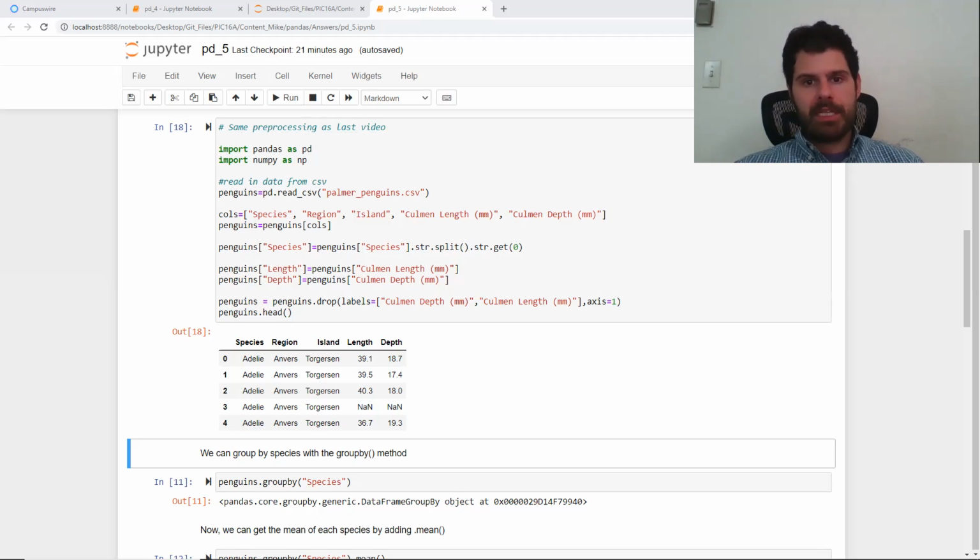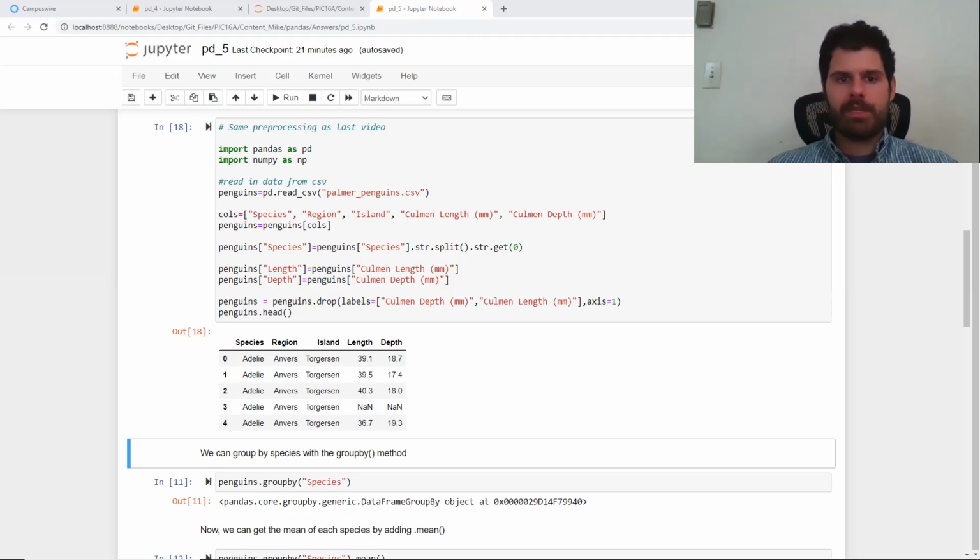So it's species.str.split to split it. And then to get the first element, we do .str.get. We also made new columns called length and depth, which are the same as culmen length and culmen depth in millimeters, easier to work with though. And then we use drop of a list of columns, labels equals the list we're dropping, axis equals 1, lets drop know to drop columns, not rows. And now we look at this beautiful data. So that's our pre-processing, exactly the same as last time.